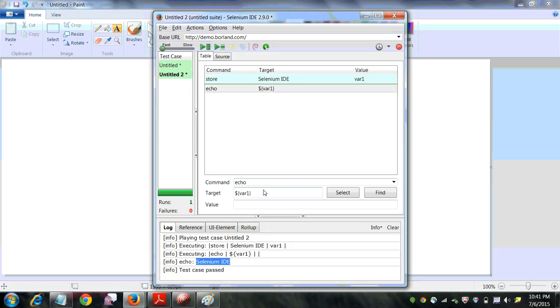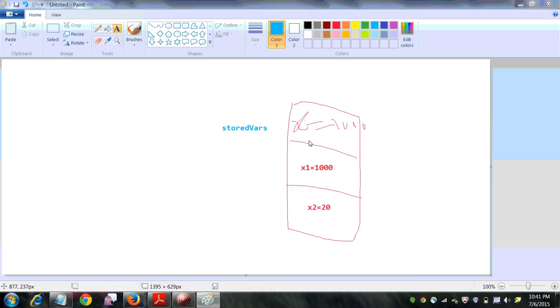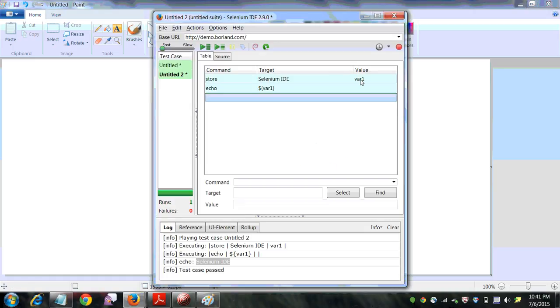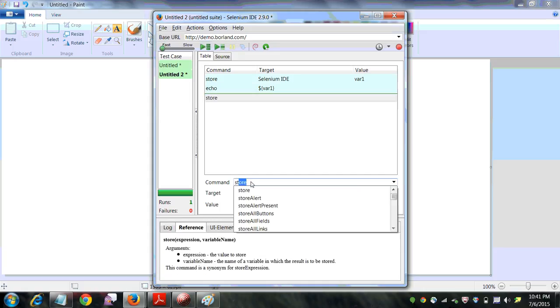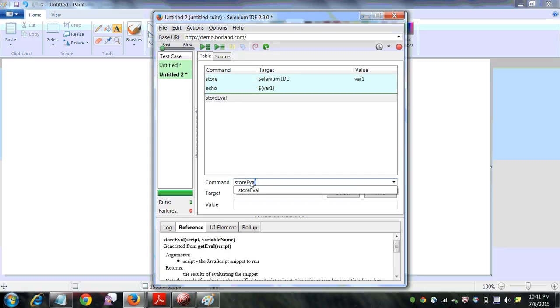Okay, echo is printing. Now what I have to do? I have to convert the full thing, Selenium IDE, into uppercase. If I want to convert it into uppercase, what do I need to do? I need to use the JavaScript function, right? As I know, whenever I store any value into a variable, everything is stored inside an array called storedVars. So you have to take the value of variable 1 from that array and convert it. If I want to perform any JavaScript operation in the target, we have to use the storeEval function, right? So let me use it, storeEval.